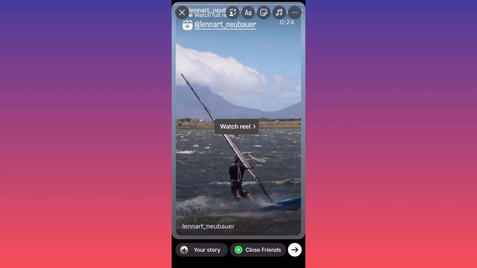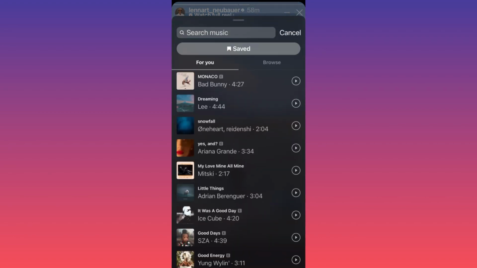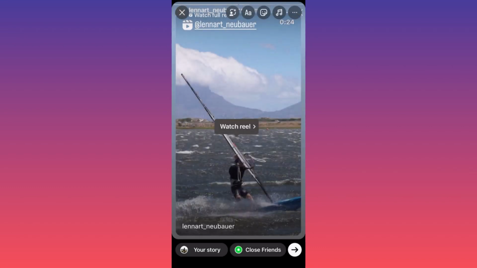Next step, all you gotta do, you can add the music, right? If you know exactly which song the person was using, add the song, and it will look absolutely the same as the original story. You gave a credit, you have the content.